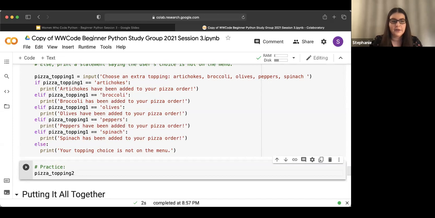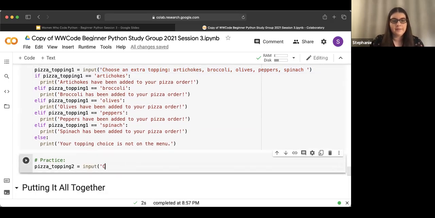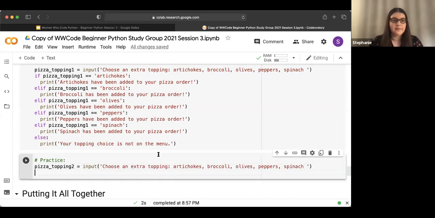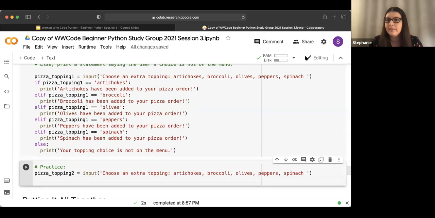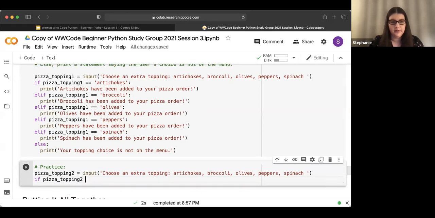Because several of us love to put multiple toppings on our pizza. So we'll do pizza topping _2 equals input, choose an extra topping. I'm going to copy and paste because I think that's easier. Now, we'll do an if statement first. If pizza topping 2 equals, do our double equals, artichokes.